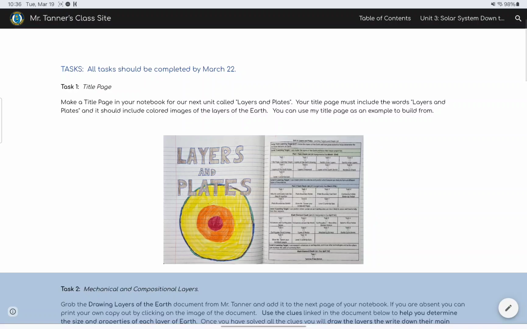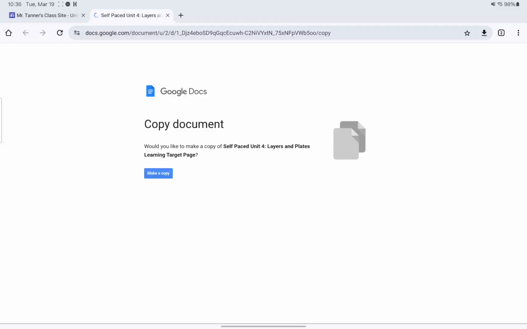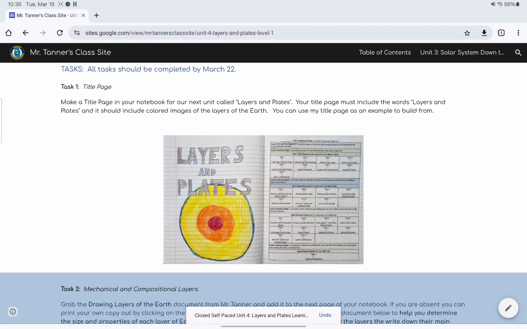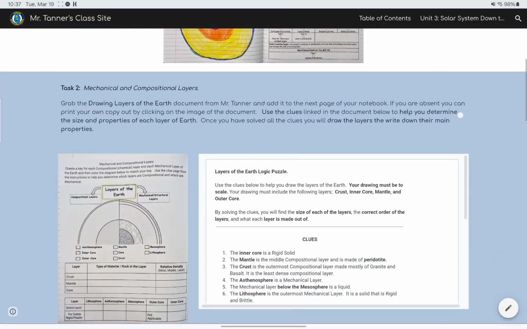If students are absent and they need a copy of that learning target and checklist page, they just click on the picture there, and it will let them make a copy of the document that they need, and then they can print it out on their own. So even if they're not in class to get that paper, they can always access them at home.